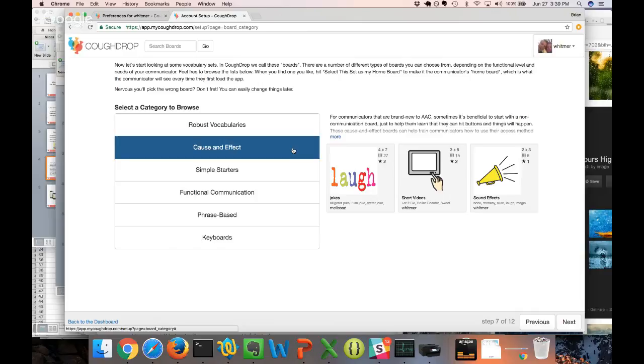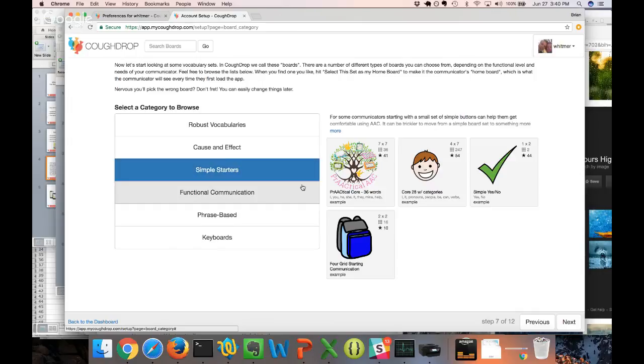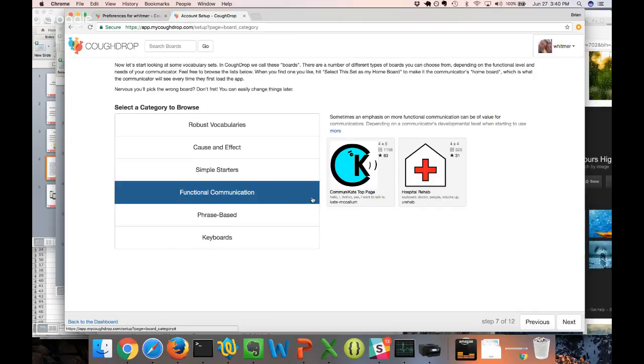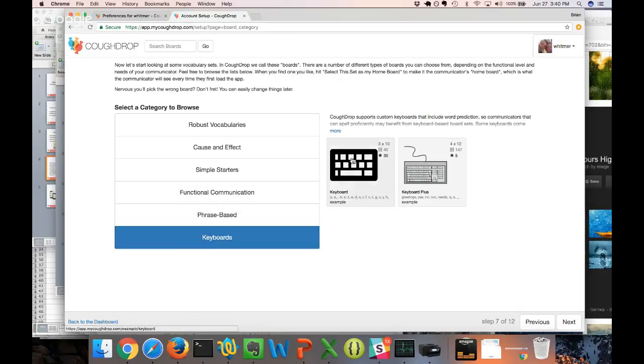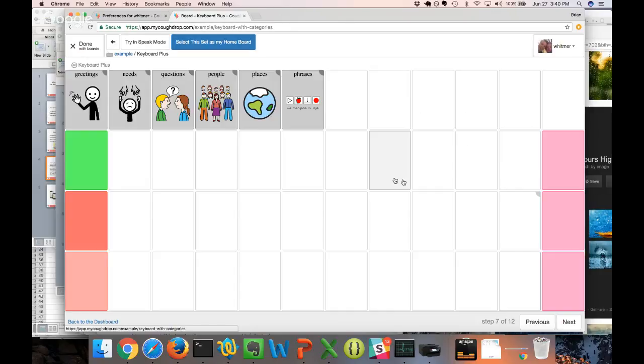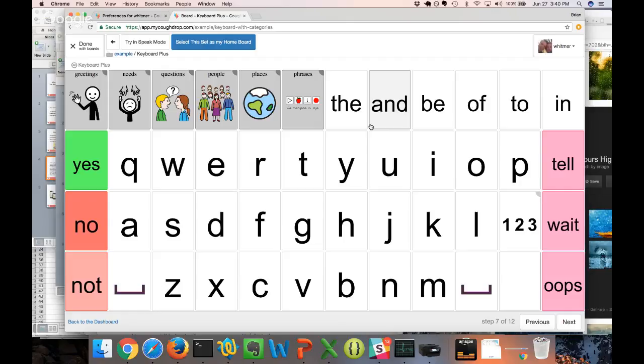So sometimes if you're starting with an individual, having just some sound effect boards can be nice, or having some video boards just to launch things and sort of get the idea that I can hit buttons and something will happen. Or there's a joke board, which you can use just to have some fun and make things a little interesting. There's some simple starters, so if you want to build your own thing, there's some simple ways to get started. This is where some of those functional examples, like the communicate boards that I showed you, are, or the hospital rehab. There's a phrase-based example if you've got an adult with aphasia, and there's also some keyboards, just the regular keyboard, and then also an extended keyboard, which has some quick core words, and then also some spots for quick phrases that the individual might want to use.